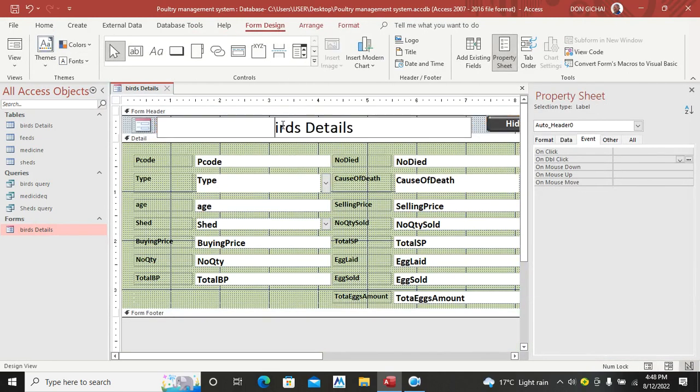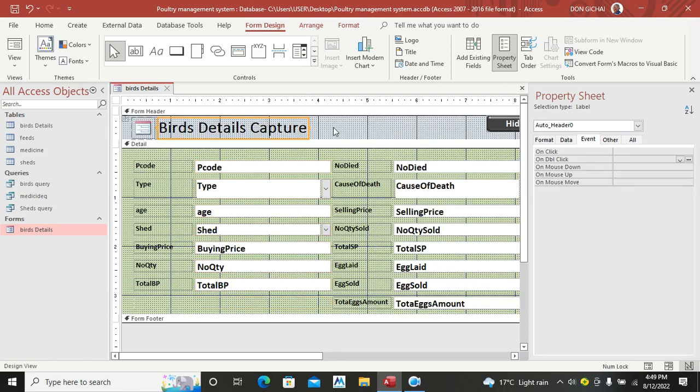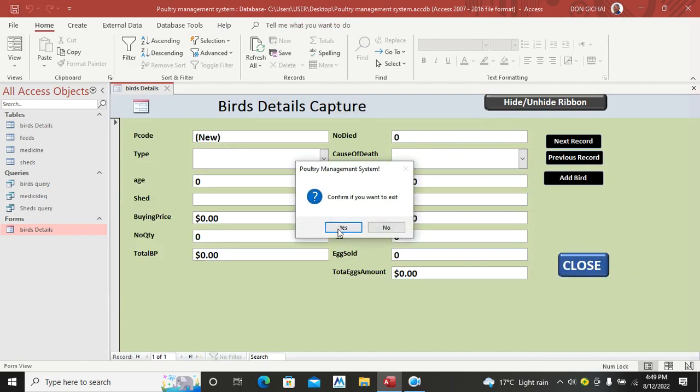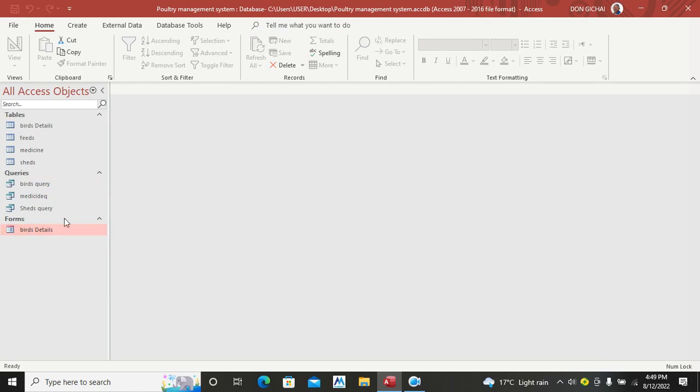We can have our birds details capture window. This is a birds capture window. So if I run it, this is what we have now. So I just save it and cross. That is one. Then we go ahead and create the feeds form.